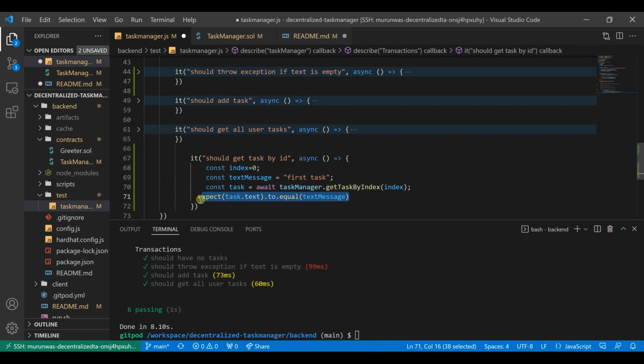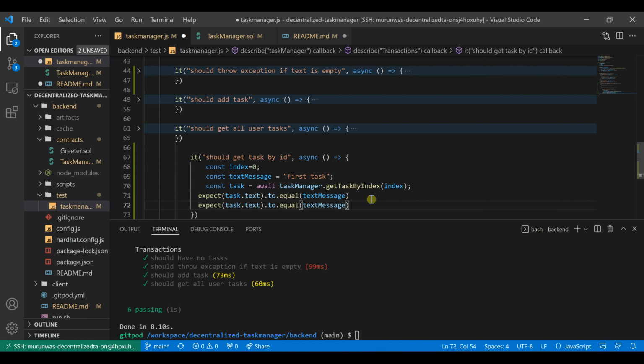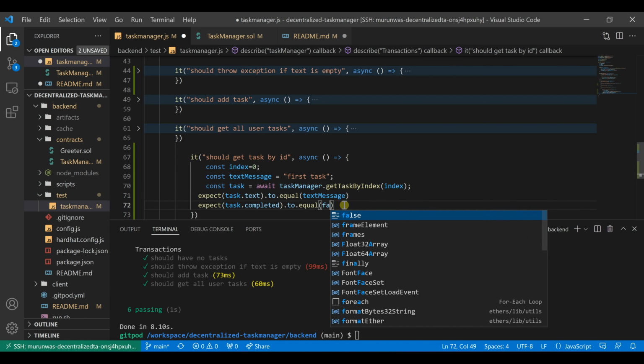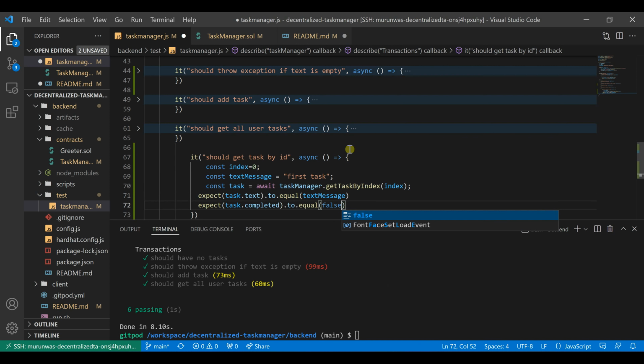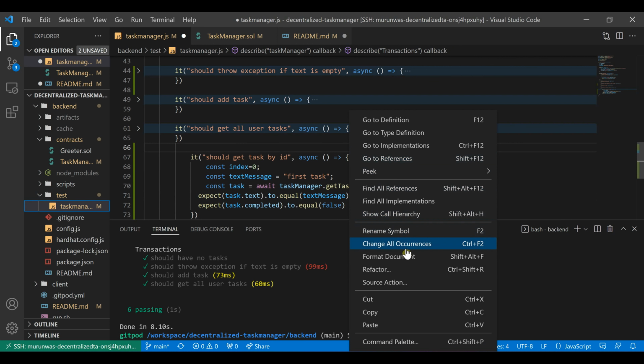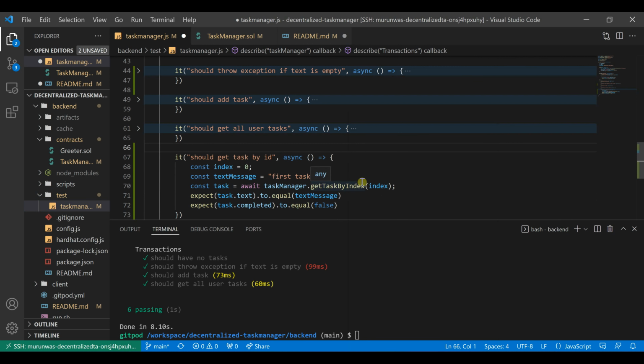Then another expect, we expect that our task completed status is supposed to be false. Then let's run our test and check. It's supposed to fail as we are following TDD. It's supposed to fail.